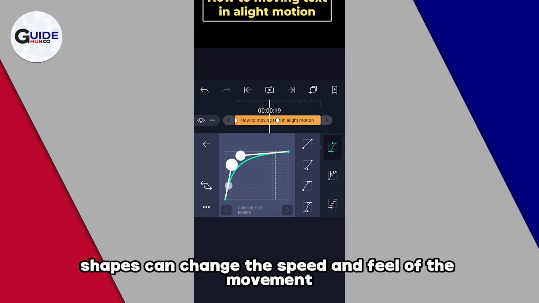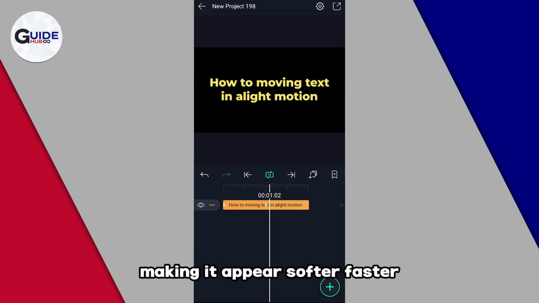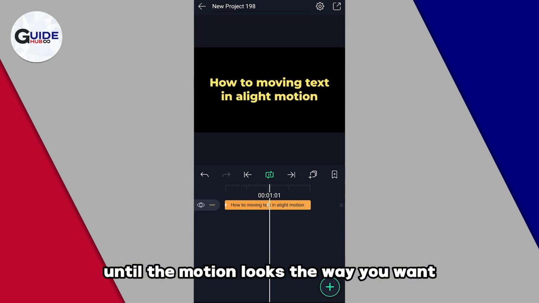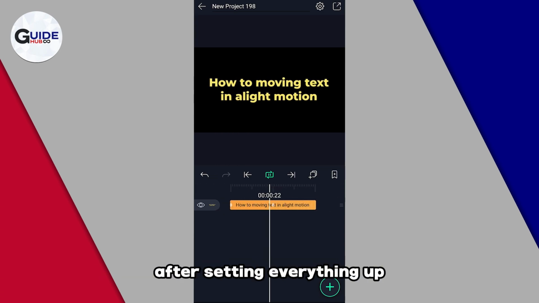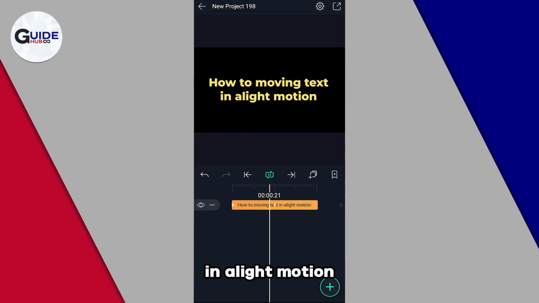Different curve shapes can change the speed and feel of the movement, making it appear softer, faster, or more dramatic. Continue adjusting the curve until the motion looks the way you want. After setting everything up, you have successfully created moving text in Alight Motion.